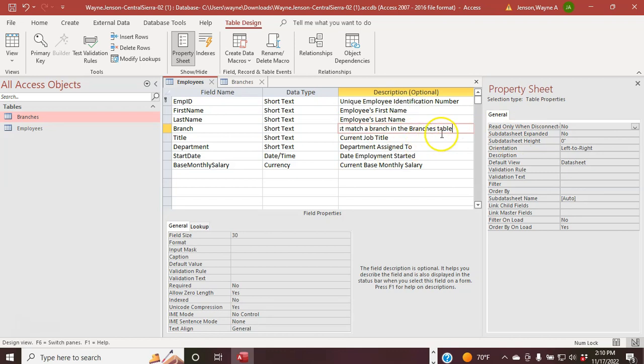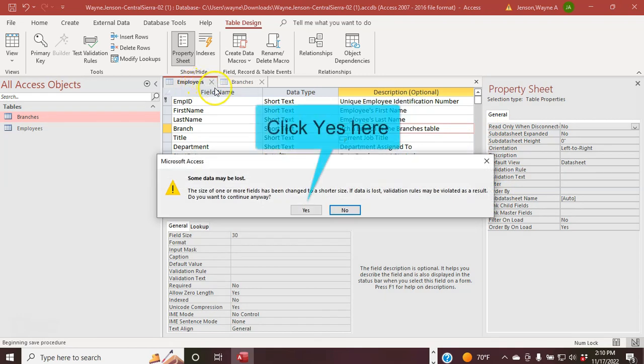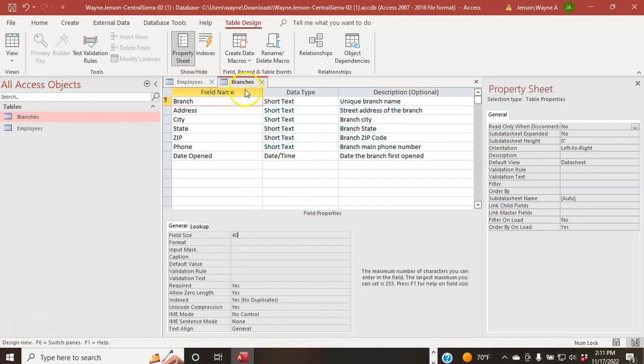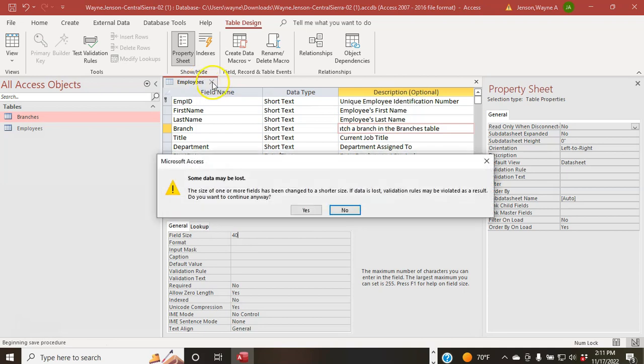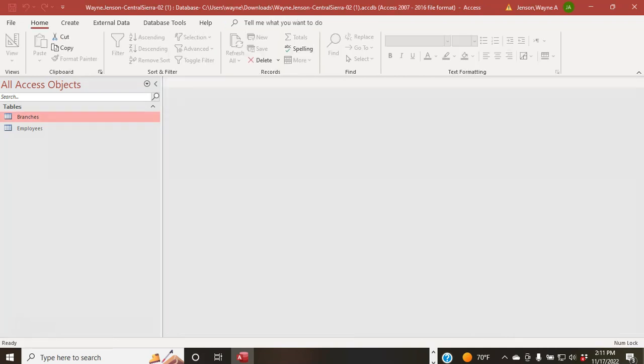And then save and close any tables that you have opened. So we're going to right click and save and close. Oops, the window has been changed to a shorter size. Okay. And then we'll save those and close them. So we'll find out at the end if we did the right thing. Say yes when you get that.